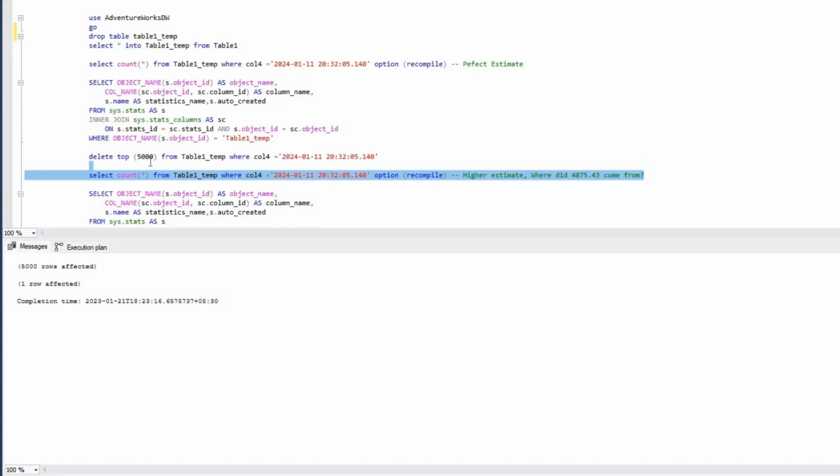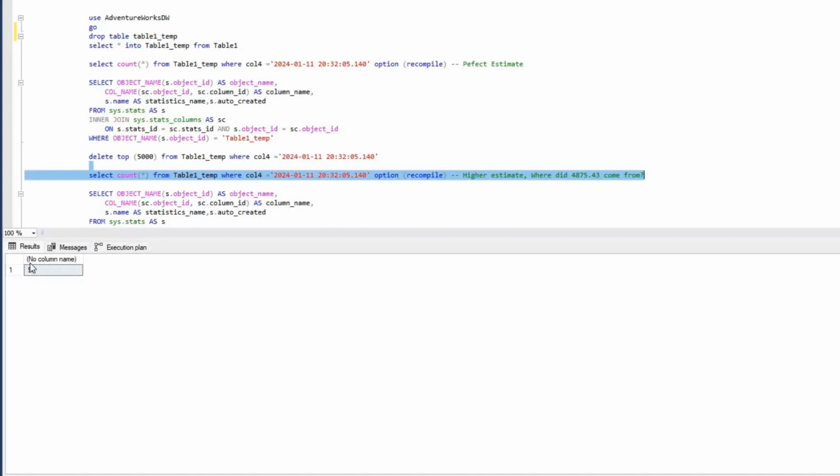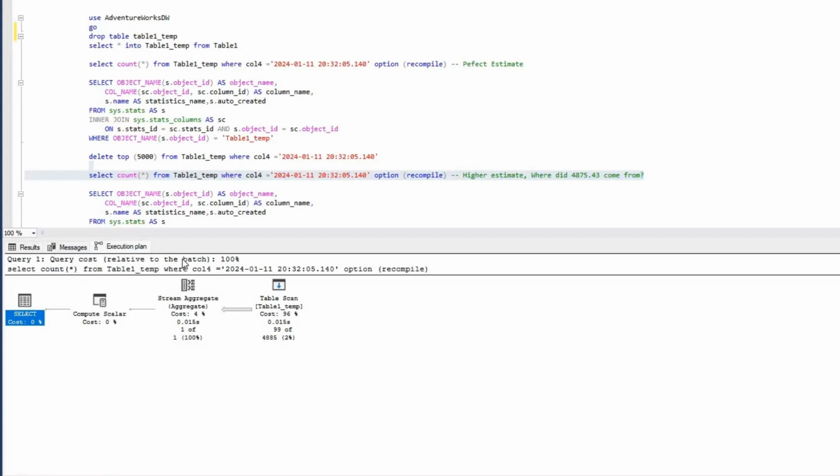Now we have deleted close to 5,000 rows with that value. Let's execute the query and check what the estimate is now. We deleted 5,000 rows, so we end up returning 99 rows. But let's look at the estimates for the table scan on table1_temp.